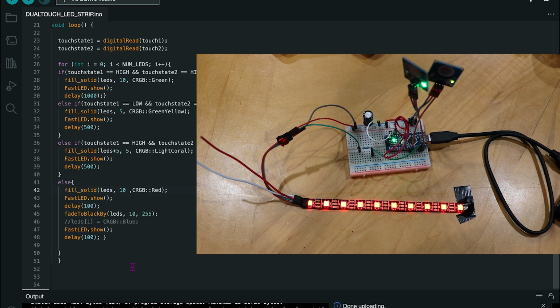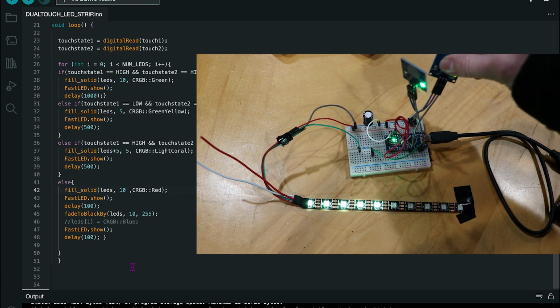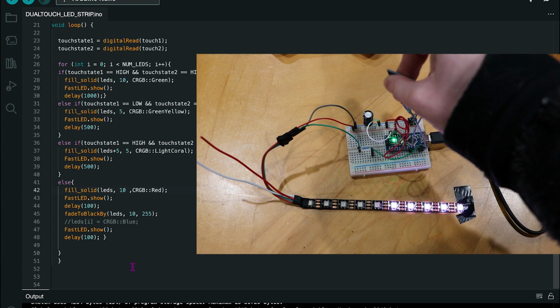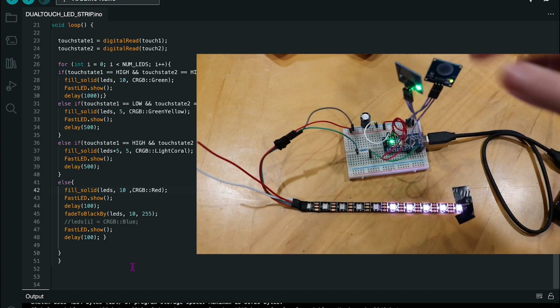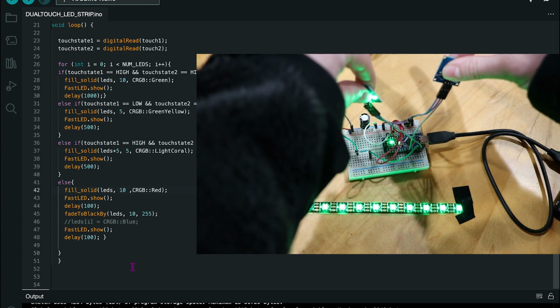So we have flashing red, and let's press 1. Okay, so we have touch state 2 being active. That means I should have that green yellow. Let's do touch state 1. I have coral active. Oops. And let's do both at the same time. Green. With that little bit of delay.